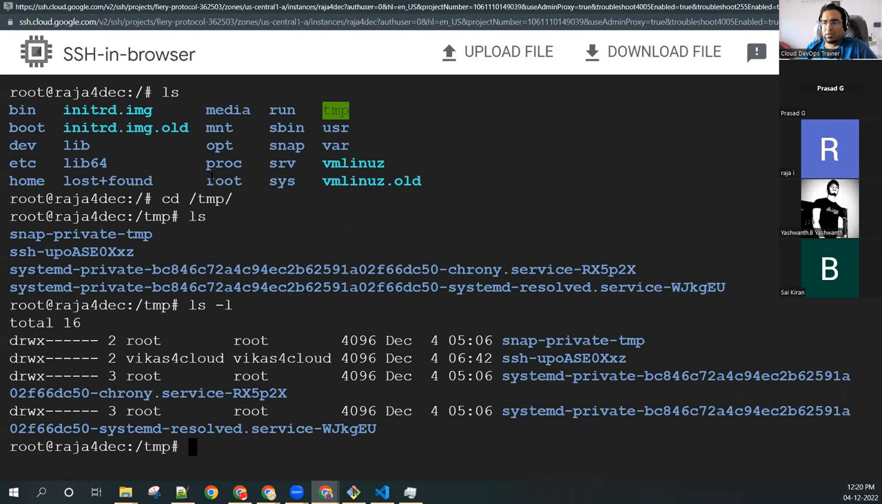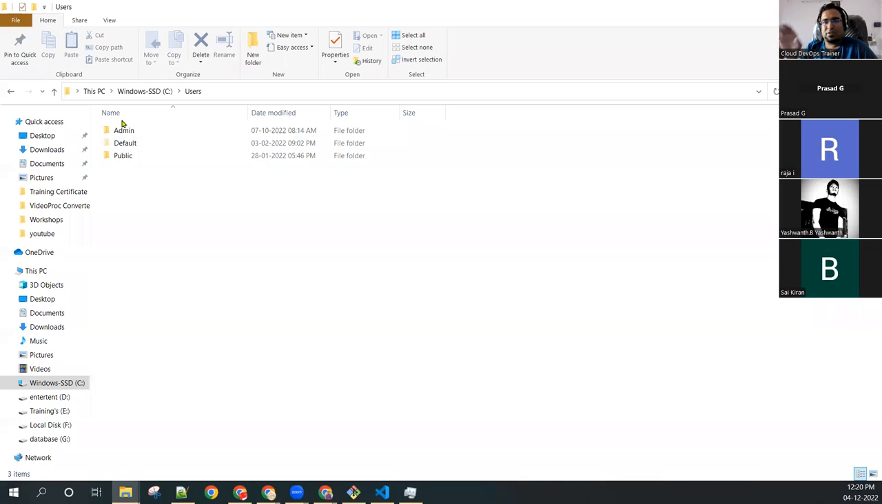Okay. Good. So that's why I'm comparing with Windows, so that you will be able to understand. We can even use ls minus lrt, right? Multiple options are there. Correct, your answer is correct. ls hyphen lrt we can also use. But I want to keep things simple, so I'm starting with the simple one.